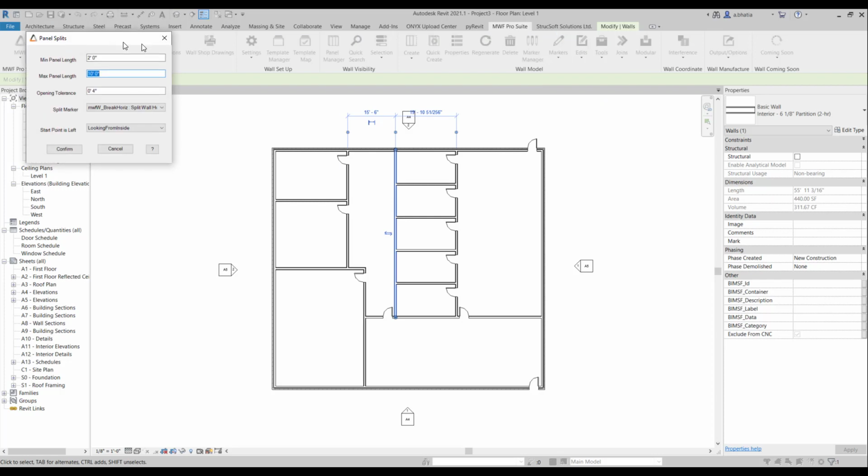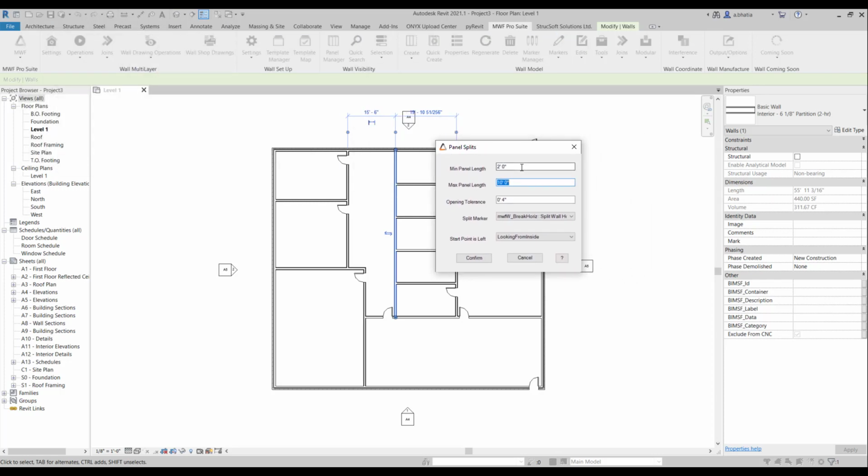and within the Split by Rule dialog box, we can specify the minimum panel length, the maximum panel length, and our opening tolerances. In our case, we'll just leave the minimum panel length to be 2 feet, and for the maximum panel length, we do know it is 11 feet. And for the opening tolerances over here, since we don't have any openings as part of this wall panel, we're just gonna ignore that dimension.